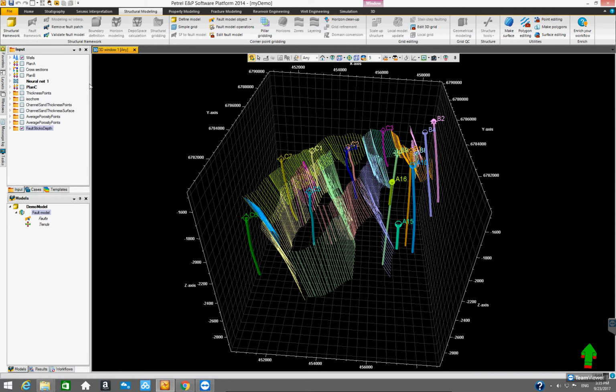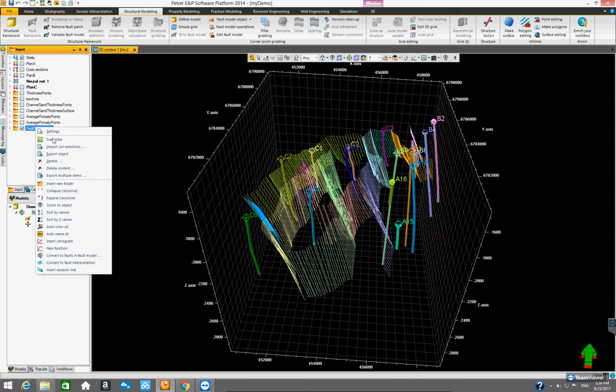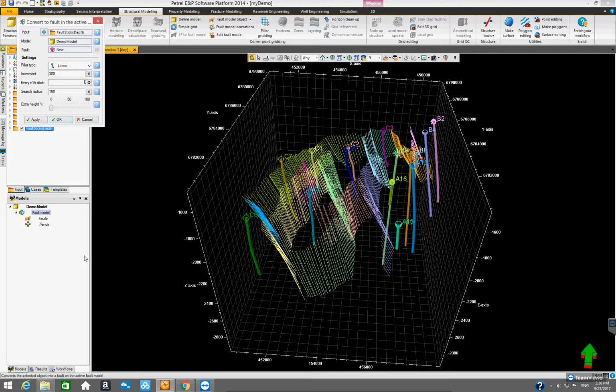So now let's try to actually convert those Ford sticks into this Ford model. Ford sticks are not automatically a Ford model. Ford sticks are just those lines. But in order to convert those Ford sticks to a Ford model, all we have to do is right-click on the folder which contains all the Ford sticks, and then we have an item called convert to Fords in Ford model. We can click on it.